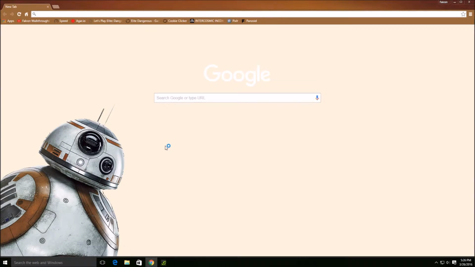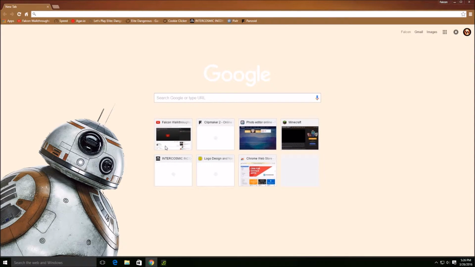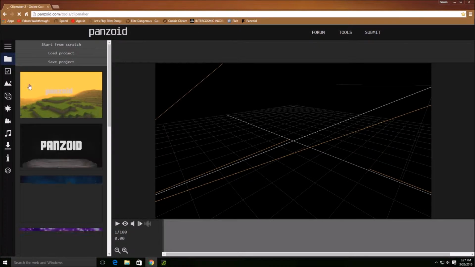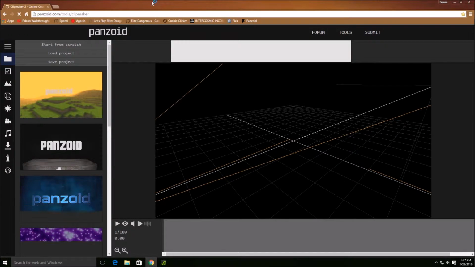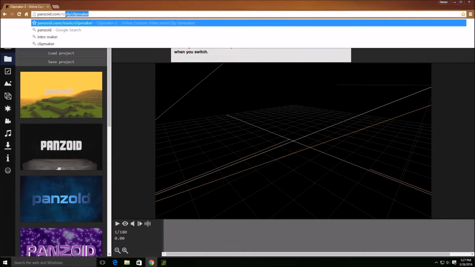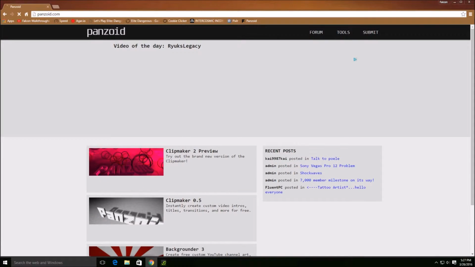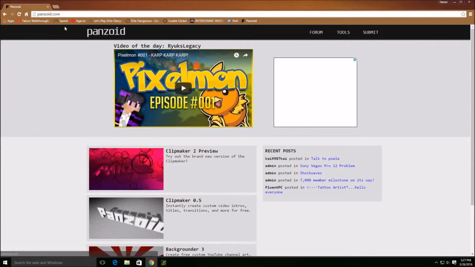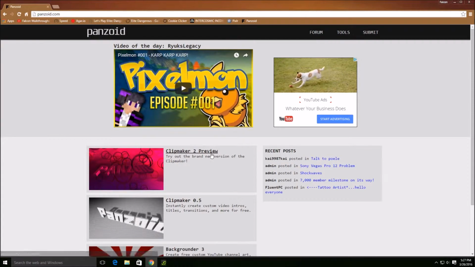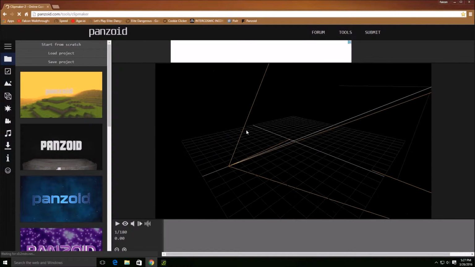Now, the next thing that you're going to want to do is, for most people like me, make an intro. This is extremely fun, trust me. What you're going to want to do is come to, well, this isn't what it's going to look like whenever you pull it up, but this is what it will look like whenever you actually enter. It's a website called Panzoid.com. You're going to come to Clipmaker 2, and this is very useful because of everything you can do.